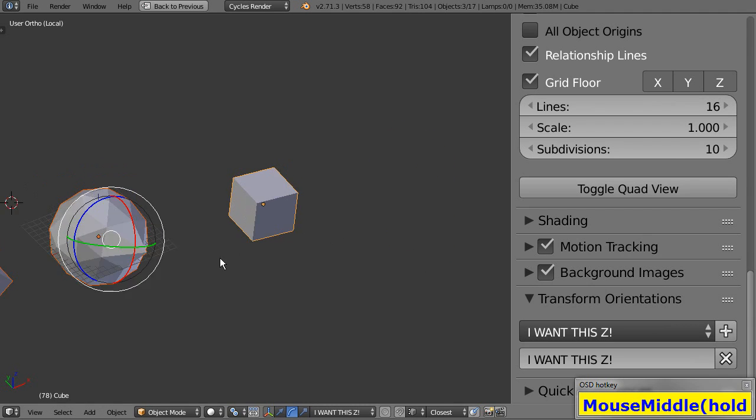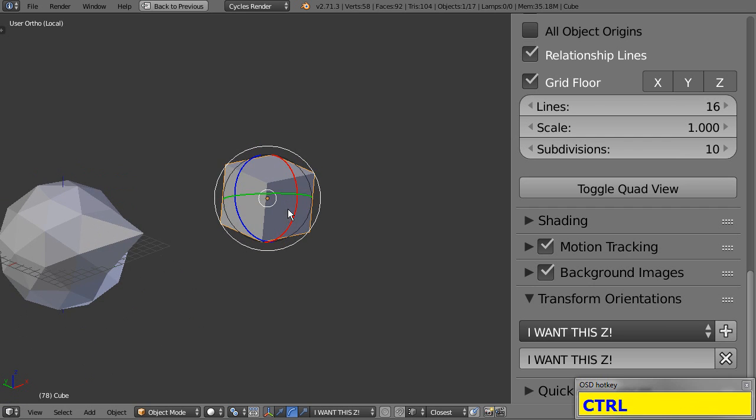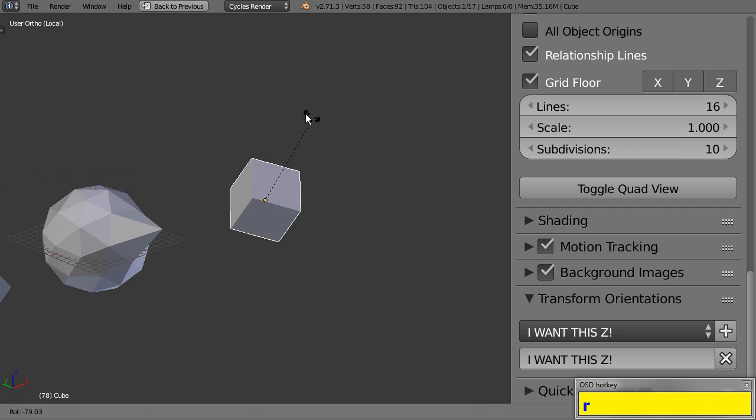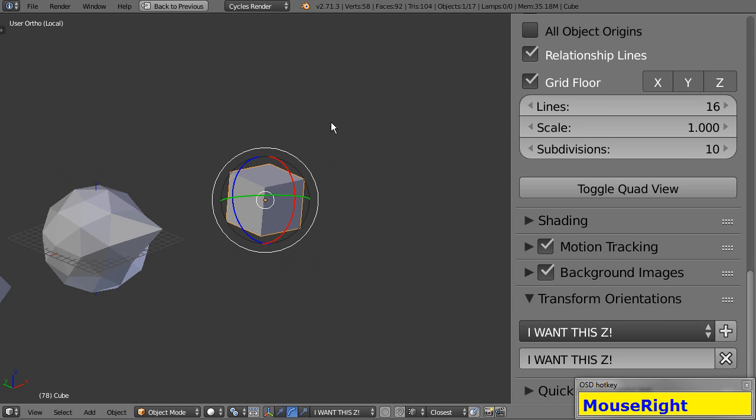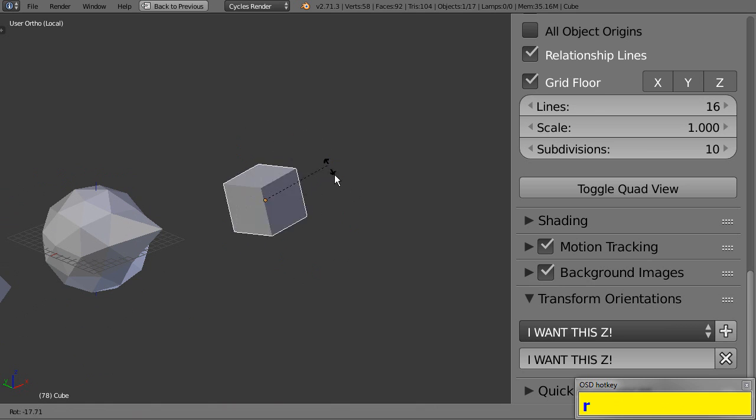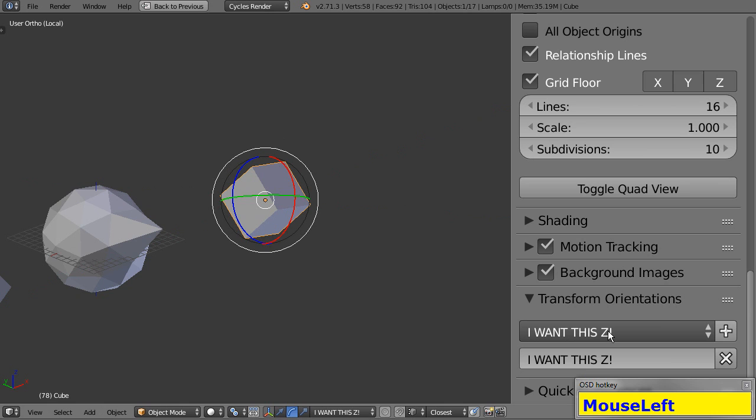Right? So this is the trick around orientations. R to start rotation. If we hit R again, we will start trackball. That doesn't have any constraints, so you won't probably want to use it. But if you use any constraint like X, Y, or Z, first time you hit the shortcut, it will be the global axis. Second time it will be the selected axis, the selected orientation axis.